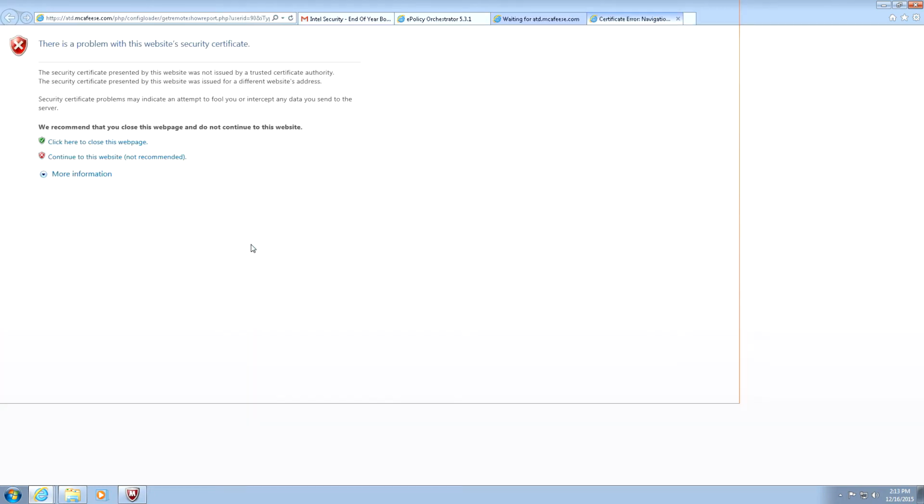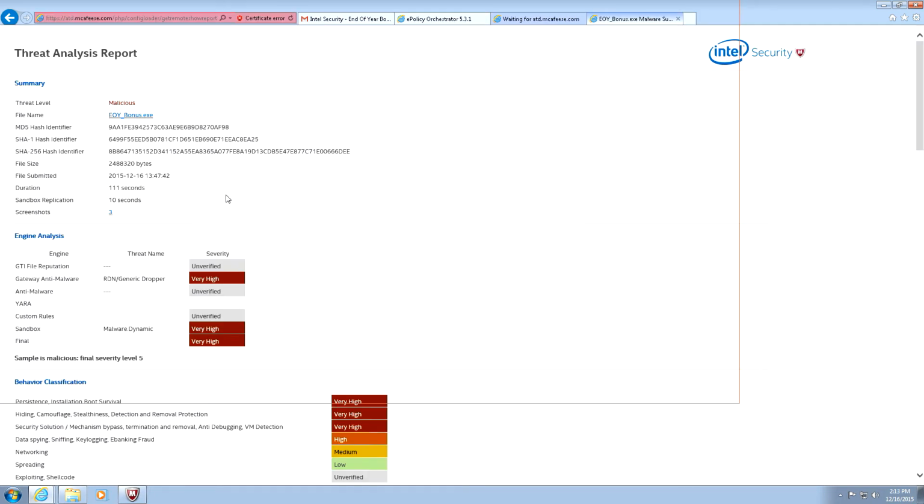We'll let this load up. Takes just a second. And we'll see here that the file name's right here. There's again the hash, the identifier. Now the duration, this is actually really important, it's only 111 seconds.